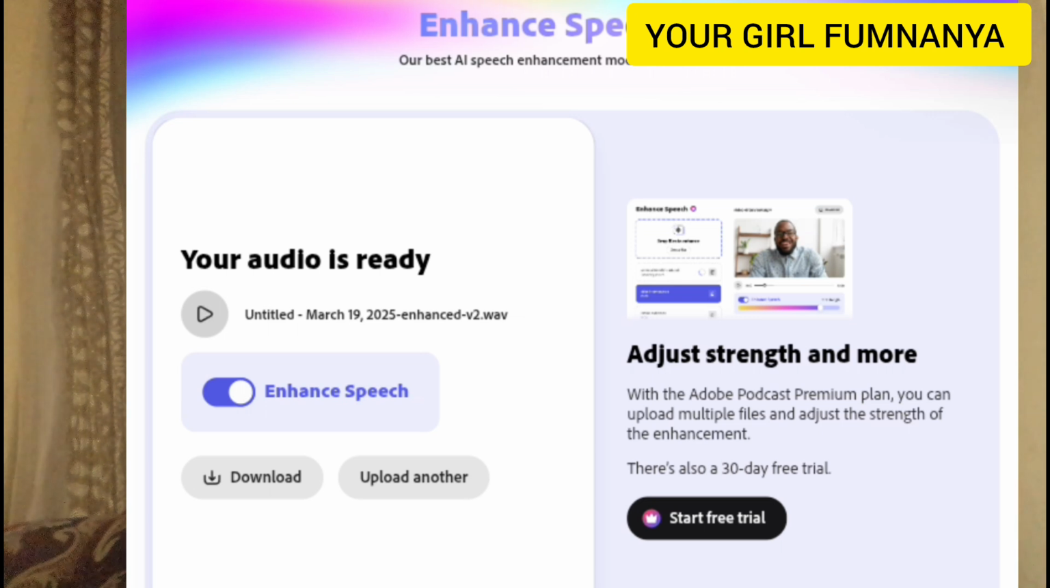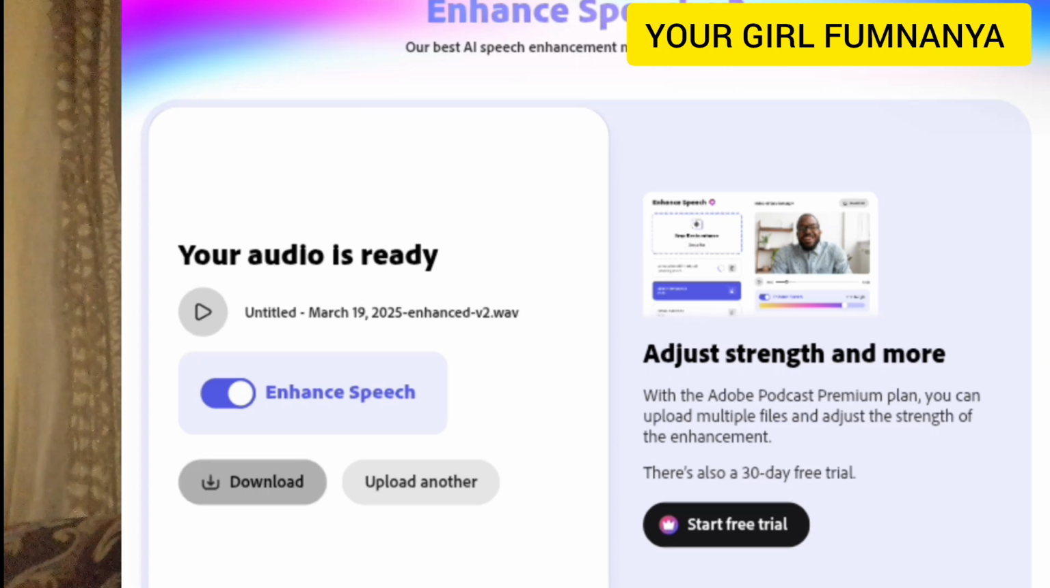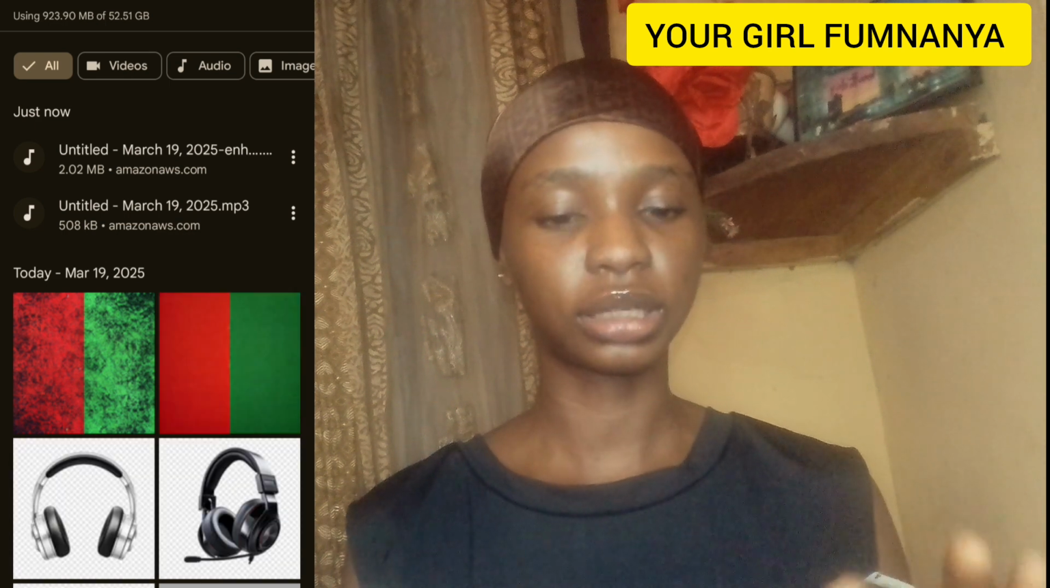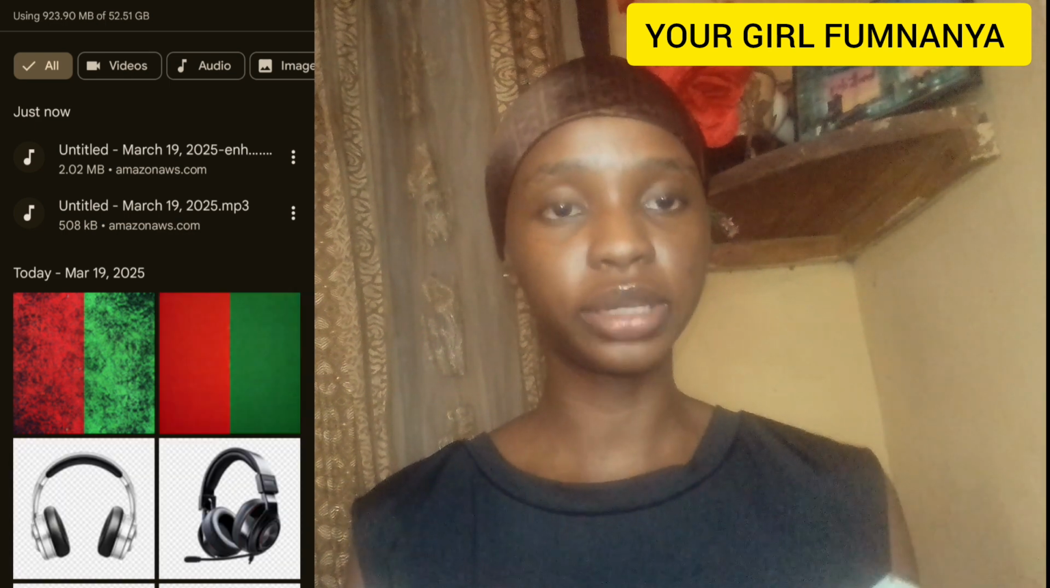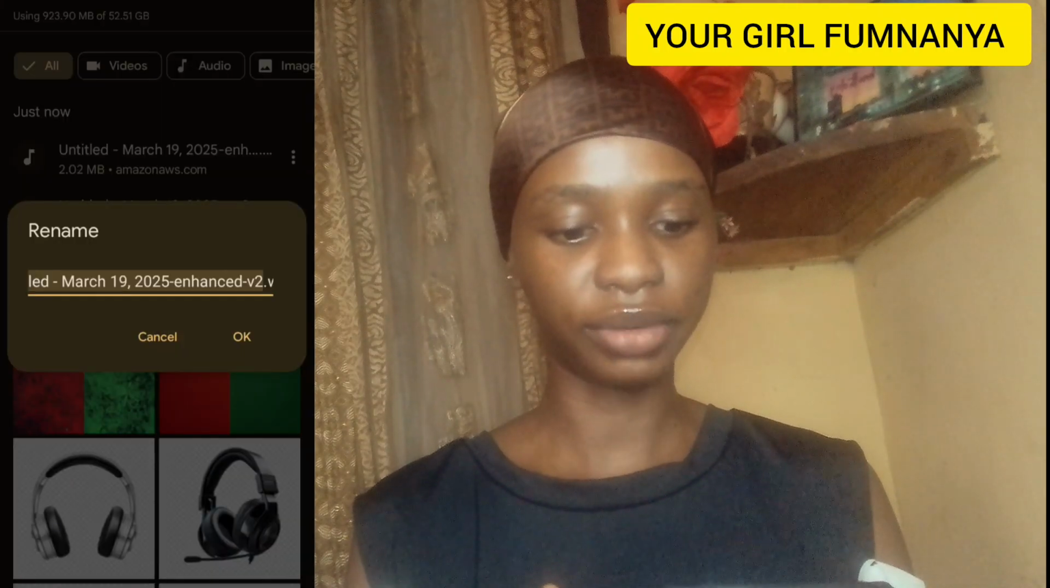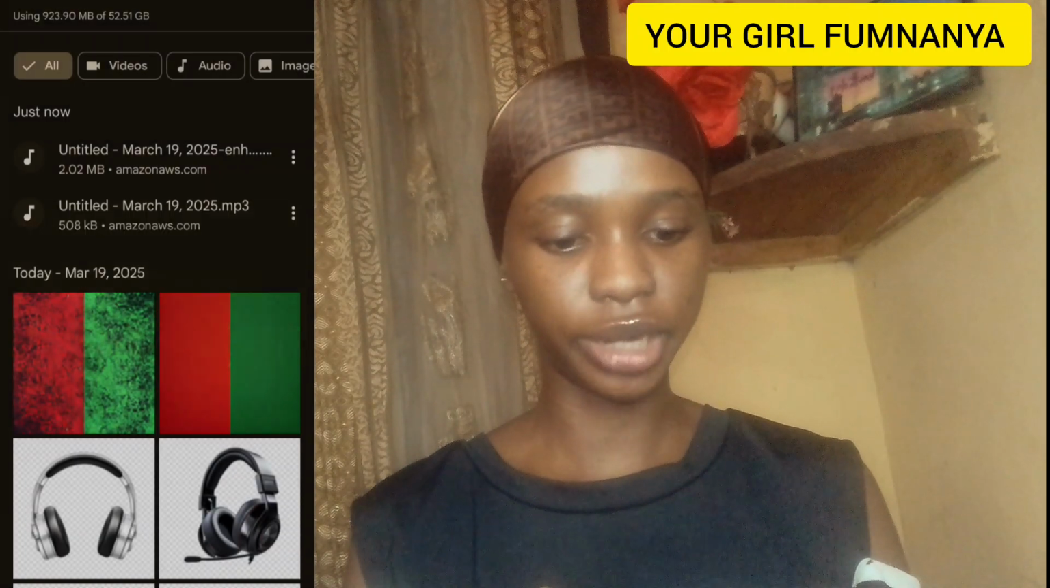So guys, you can see that the audio sound right now is different from what it was originally. So let's download it so that it will be saved into our phone, our device. So you tap on download. It's downloaded into our device and you can go ahead and rename it so that you can easily find it, get it. So you can go ahead and rename it. I'll just tap on rename over here.